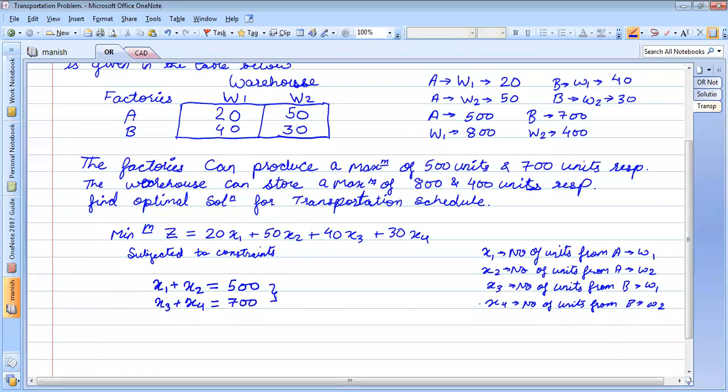Sir, here we don't have less than or equal to, because the factories can produce a maximum of 500 units, as given. So are we not taking less than or equal to? We are not taking less than or equal to because we are assuming that the maximum output is produced. Actually, I have written maximum. I'll tell you why I have taken it. Just wait for 1 minute.